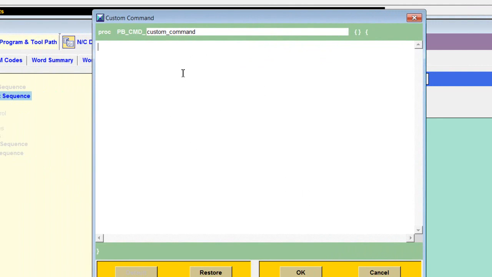PostBuilder creates a new dialog with custom command in it, but if you look very closely, you'll see that there is a text shell that is placed around this custom command. First there's the identifier proc, P-R-O-C, PB, short for PostBuilder, command, and then the name of the custom command, followed by an open and closed curly brace, and then another open brace, and then the command is closed by another curly brace at the end.